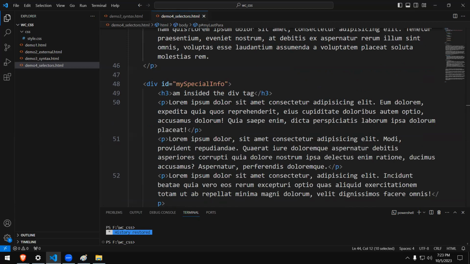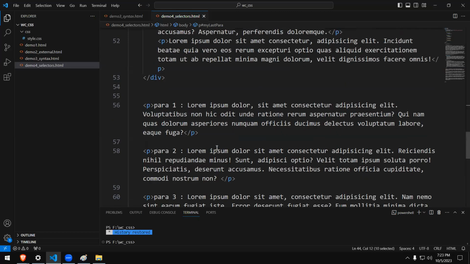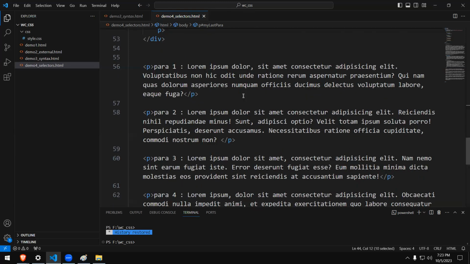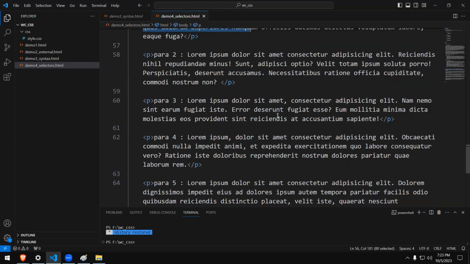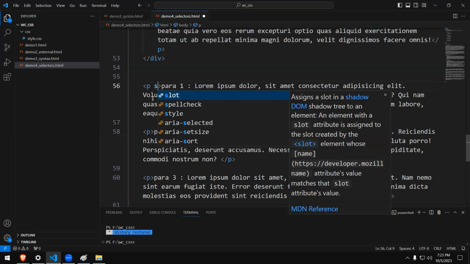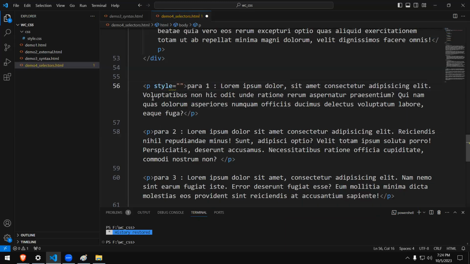Now watch this, students. Now we have 5 paragraphs. This paragraph and this paragraph I want to format in a similar way. So what you do is you can use style, then you can write code in there. When you comment the tag selectors only, the new 5 paragraphs became normal.